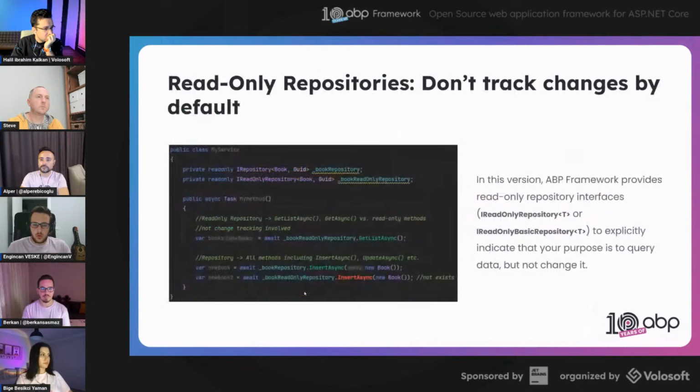And also, as you know, ABP Framework provides read-only repository interfaces, which are IReadOnlyRepository and IReadOnlyBasicRepository, to explicitly indicate that your only purpose is to query data and not change it. By indicating that, you are telling Entity Framework Core that you don't need change tracking involved with your queries, and this gives significant performance gains.